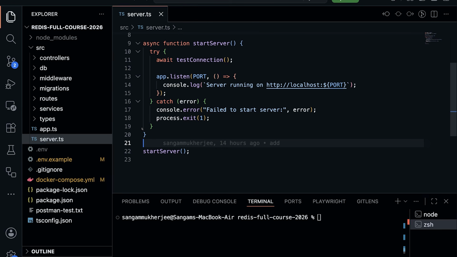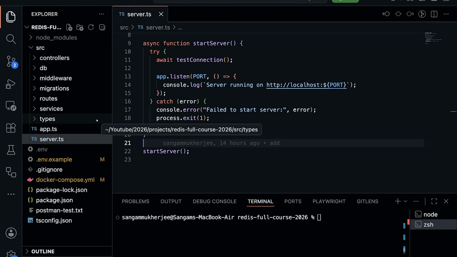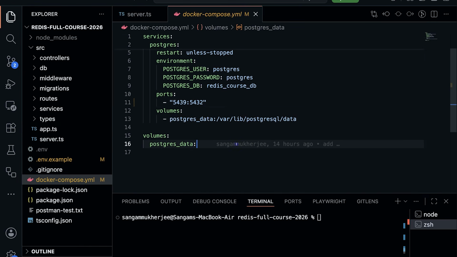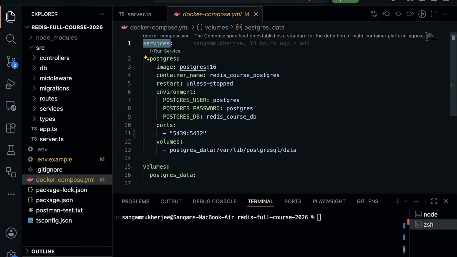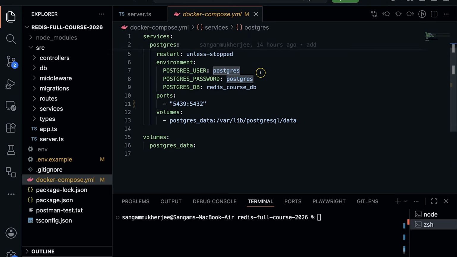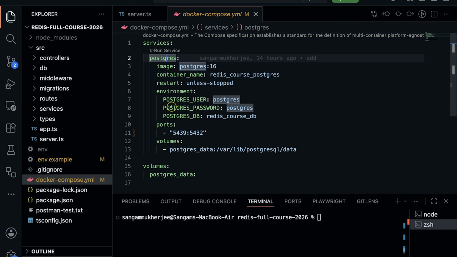So first, before we jump into the Redis concept, you have to understand the project structure, what we are actually using here. As you can see, we have a simple Node Express project. For this one we are using Docker with Postgres for our DB. You can see in the Docker compose we just have a service, with our image, container name, the username, password, and all the other things.